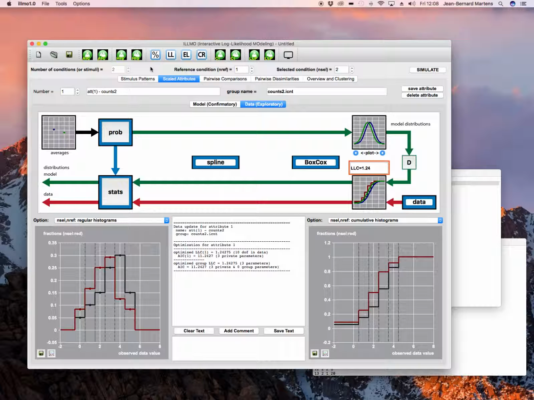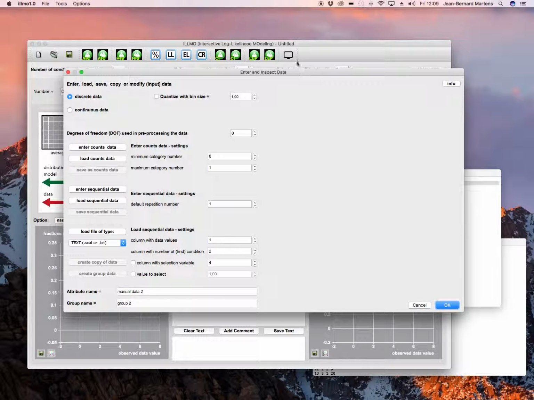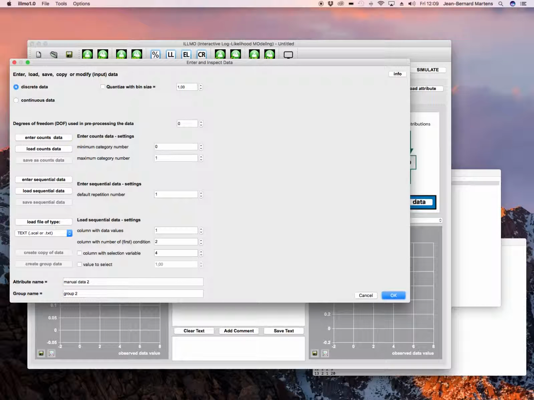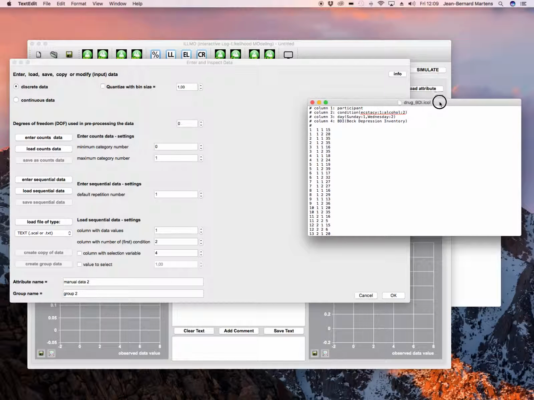The next data that we're going to input is in a different format. So in order to enter new data, we always go to number 0. So we open the data dialog window again. The data file in this case is a bit different. It contains one measurement per line, and the different colors correspond to different independent and dependent variables.